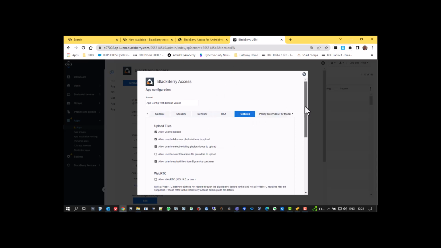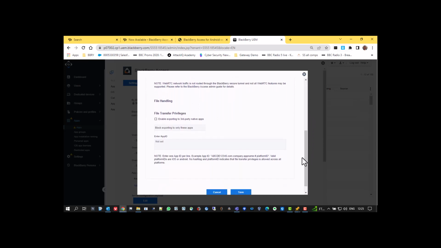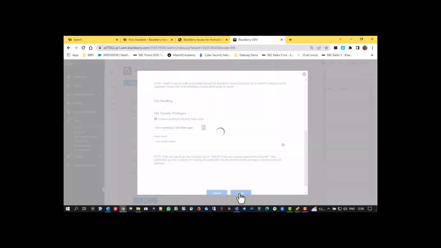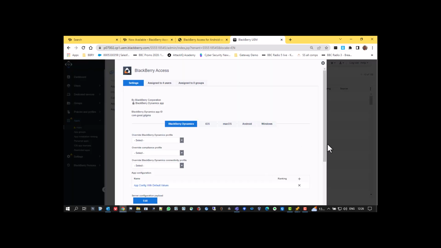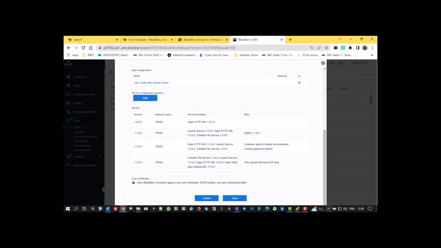And finally, we move on to the feature tab for the third one, which is the ability to export downloaded files to native applications. So scroll down, file transfer privileges, again, enable or disable the setting as appropriate. It's disabled by default. I've got a block and an allow list. So if I do allow and enter specific app IDs, I will be permitted to export to those specific applications. Here's the one for Adobe Acrobat Reader. So if I save that, what I'm now going to do is switch around to the device and show you what happens on the device. Don't forget to save the app configuration.